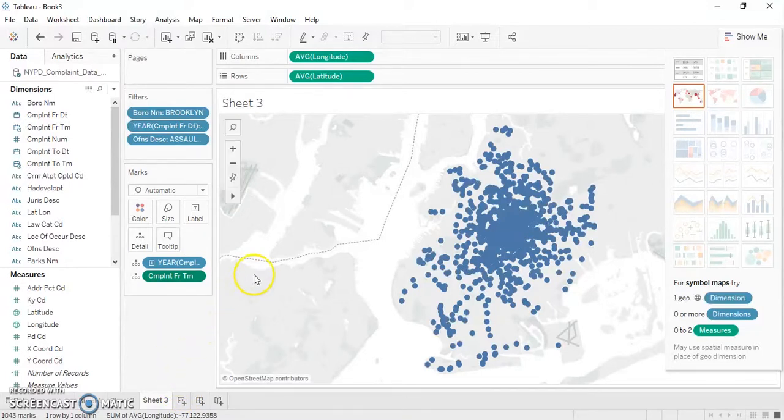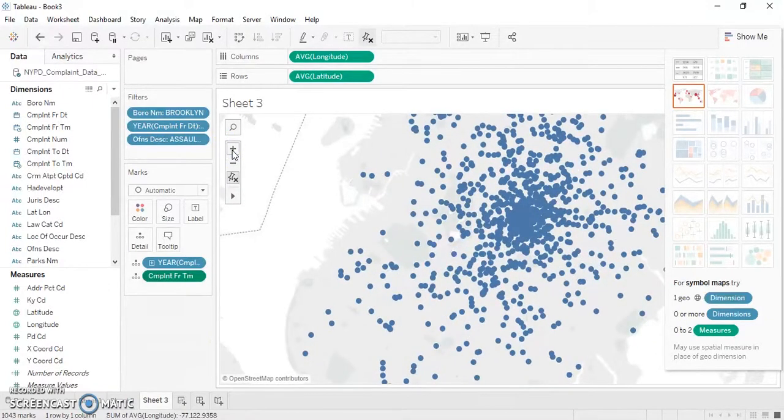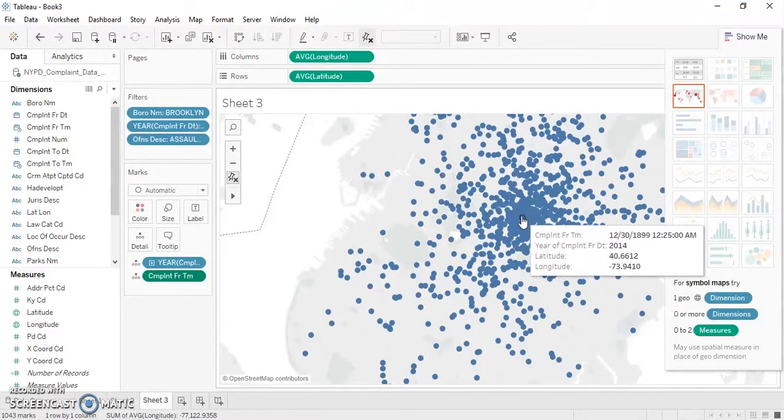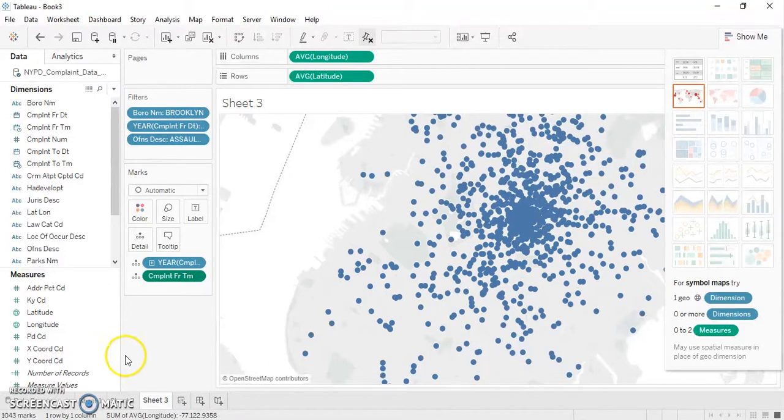From this graph, we can see that most of the third-degree assaults that occurred in Brooklyn in 2014 happened in the center of the borough. The section of Brooklyn that seems to be completely covered in blue seems to be Crown Heights and East Flatbush.